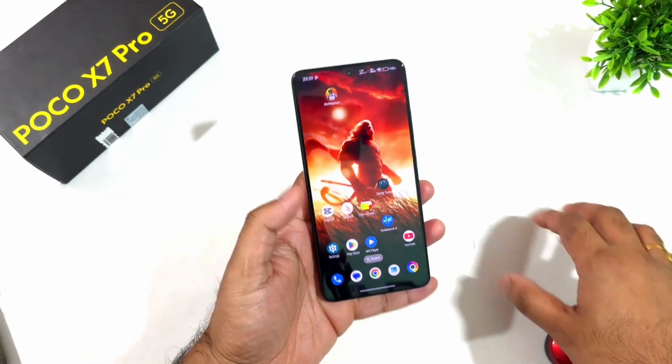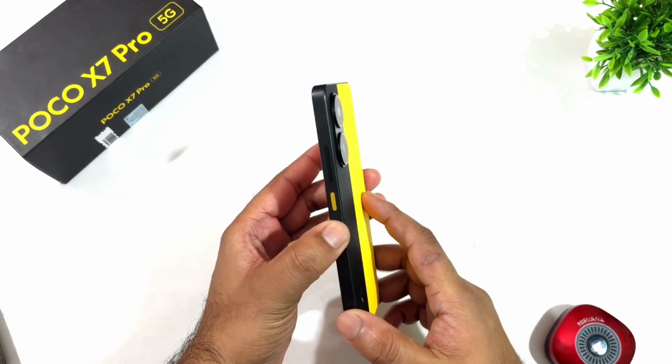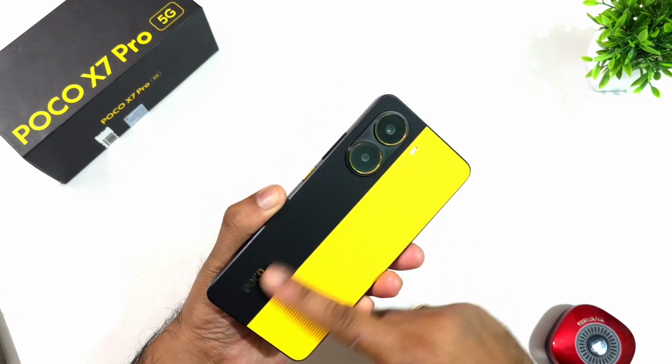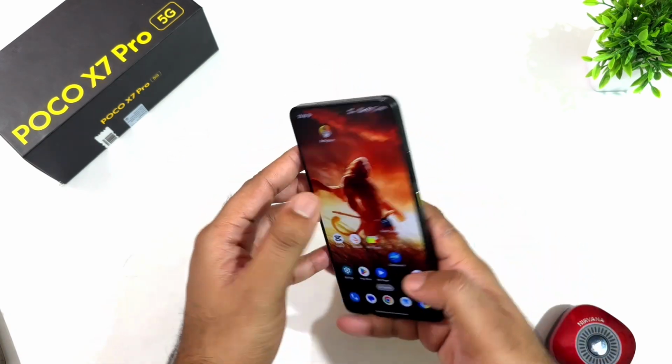This is a complete walkthrough guys, step-by-step process. So this is how much time you actually need to spend on the POCO X8 Pro regarding the latest update.